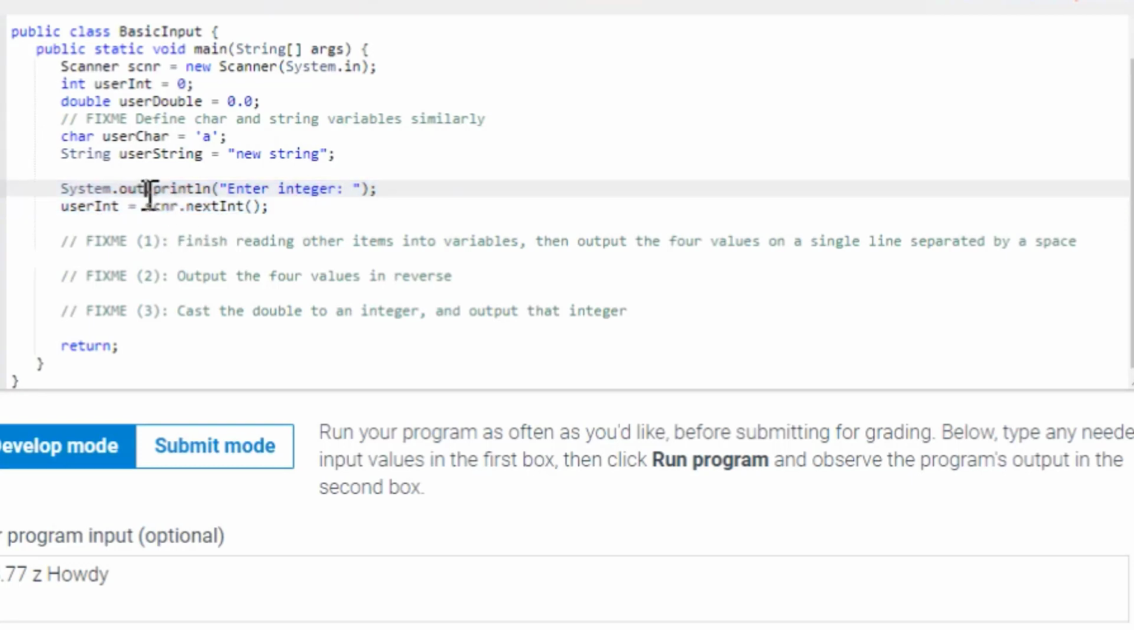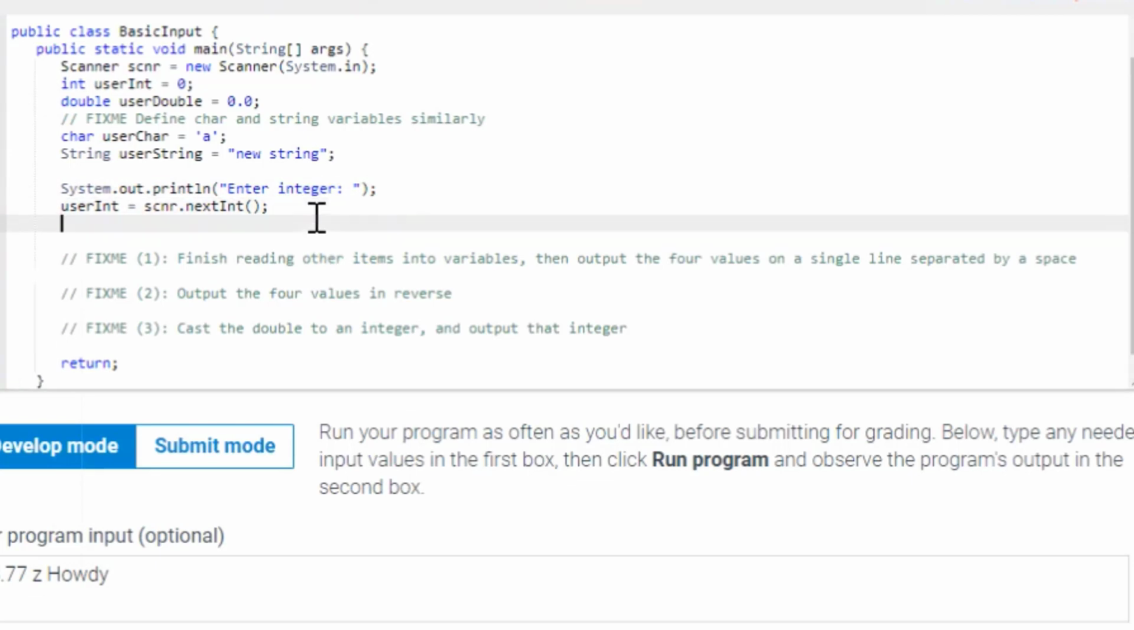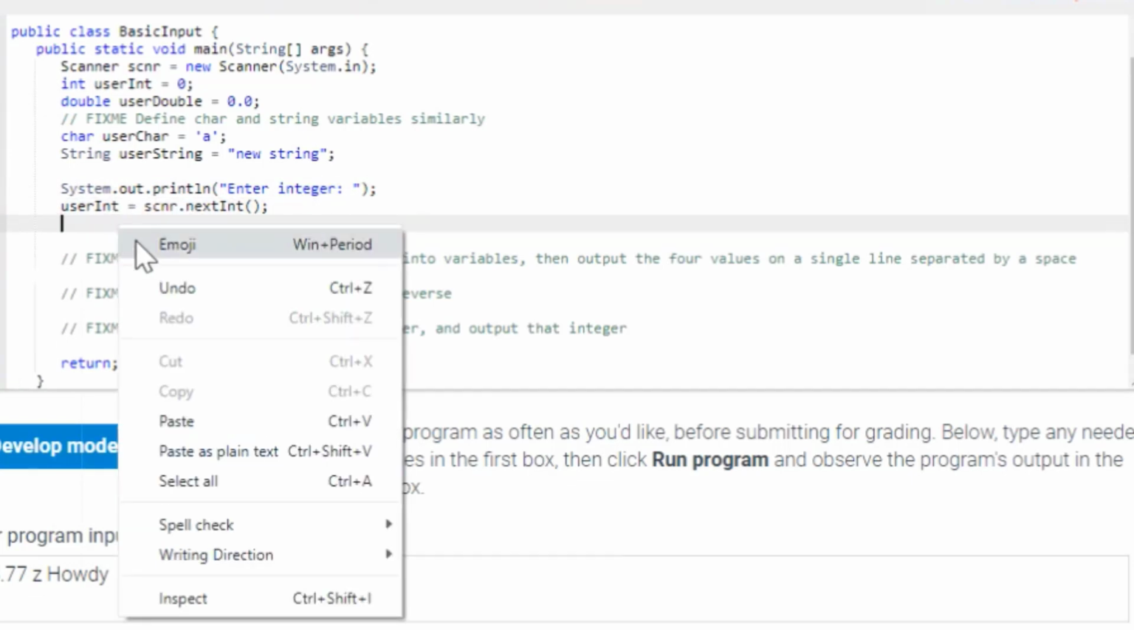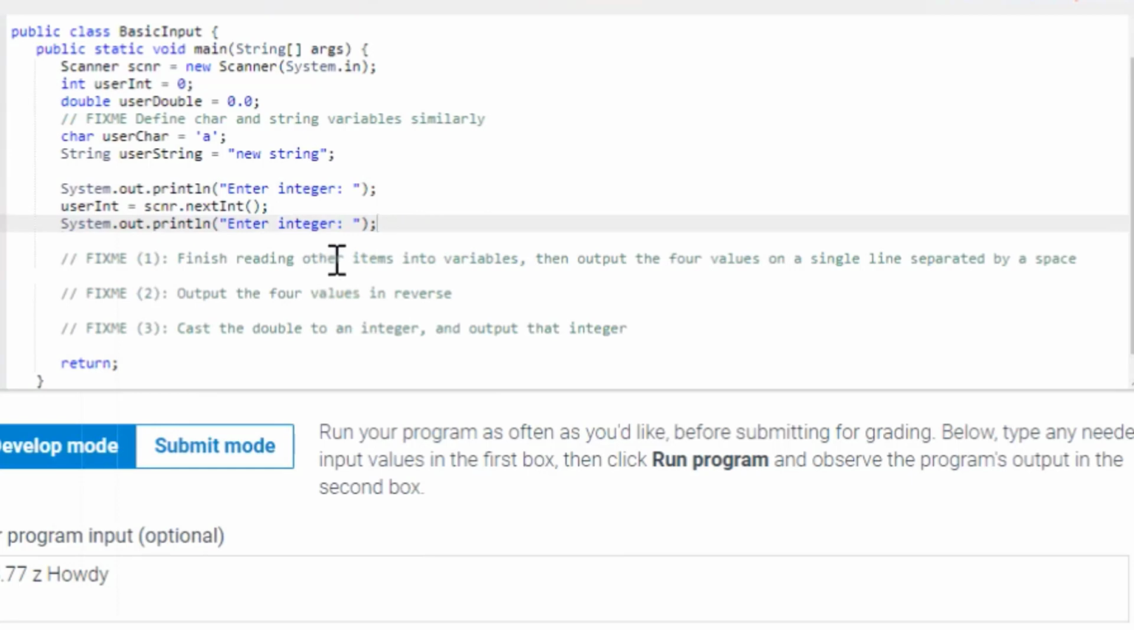And what we're going to do is do the double, the character, and the string. So just to make things a little faster, I'm going to copy that. I'm going to paste it. And I'm just going to change that to say double.